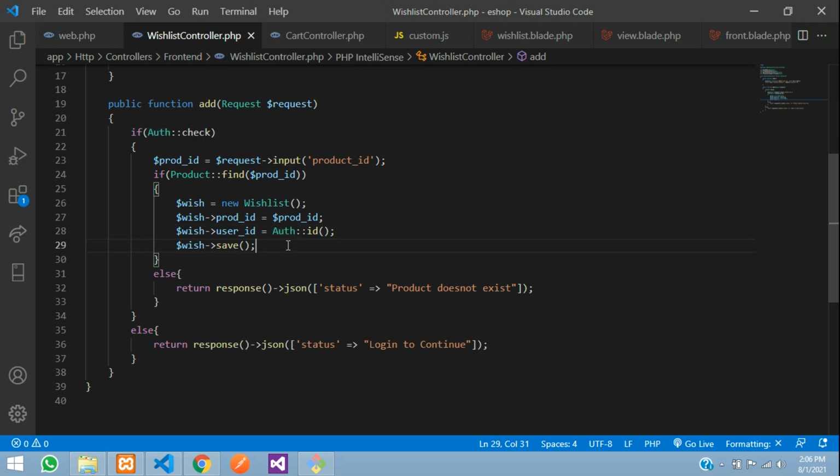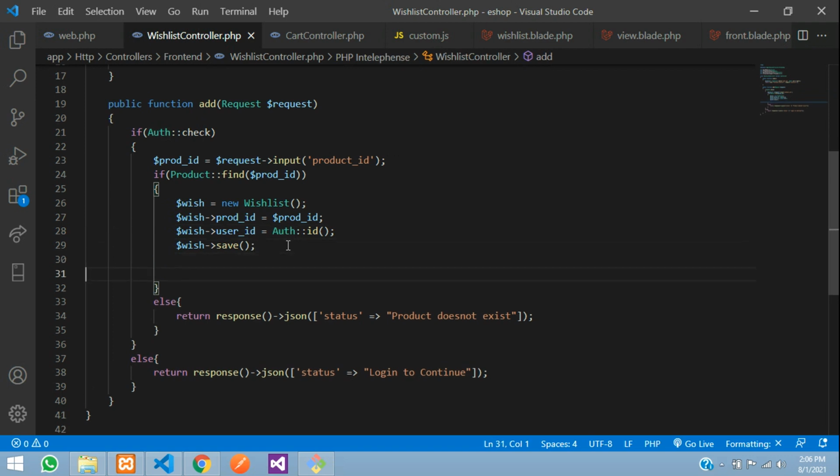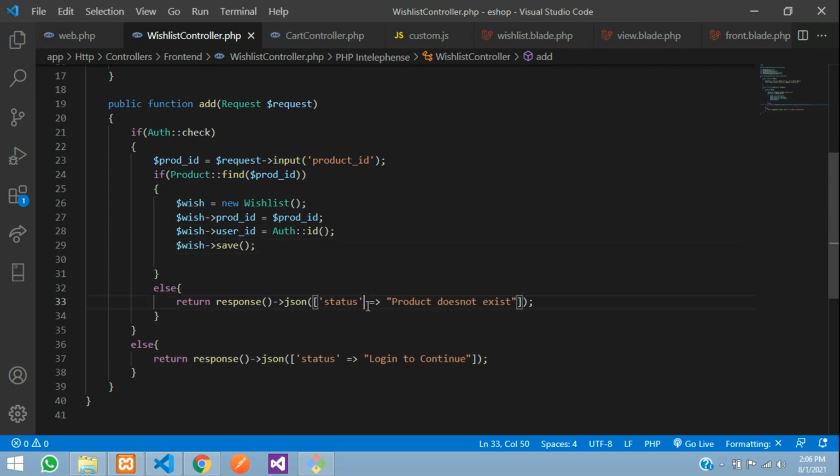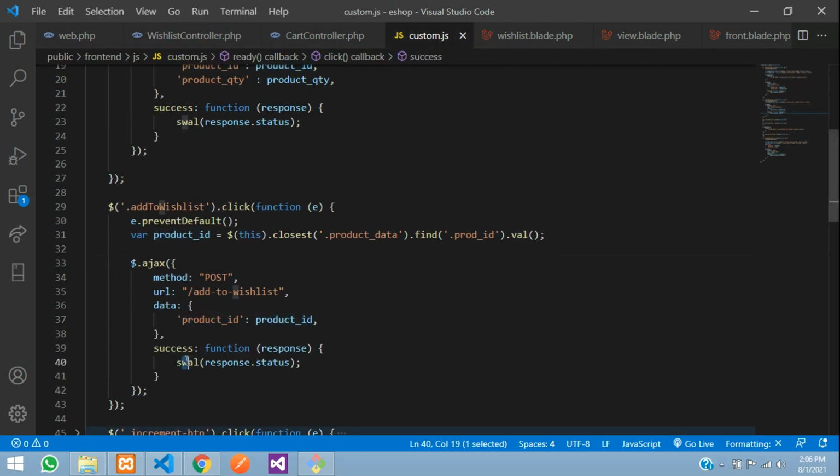After the product is inserted in our wish list, we need to send a message over here also. So just copy this and paste. So say product added to wish list, save, and in the custom JS you can see we have already given the sweet alert response.status.